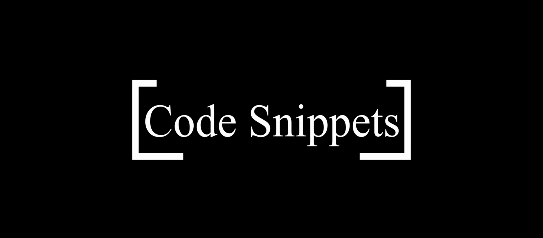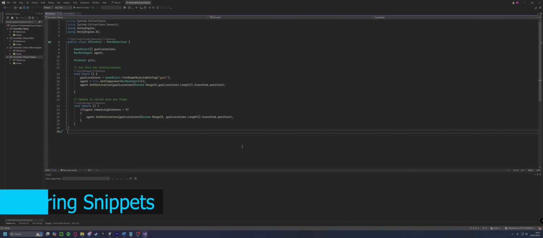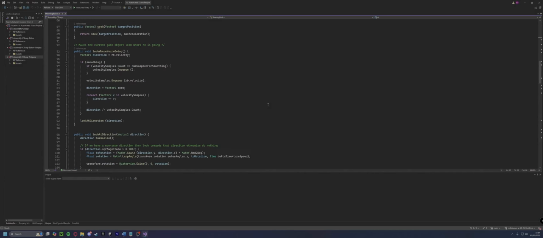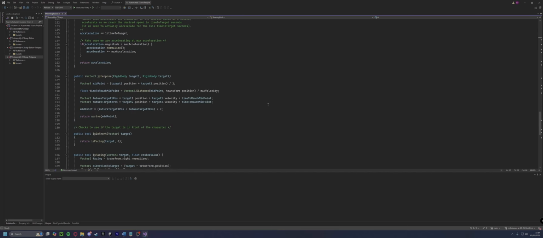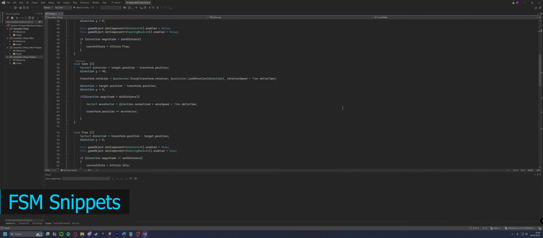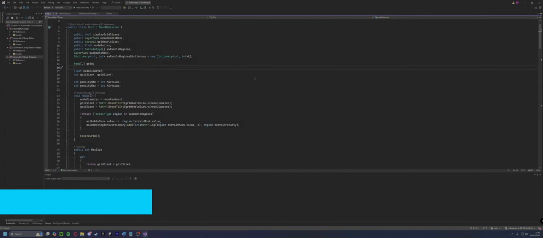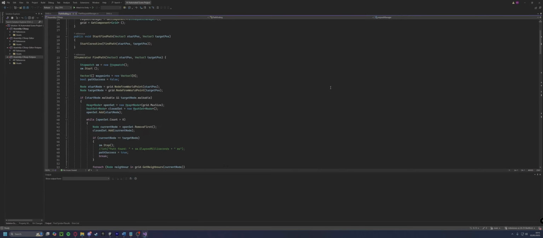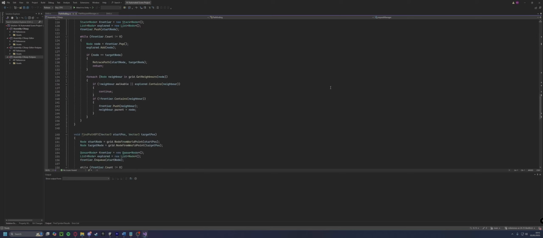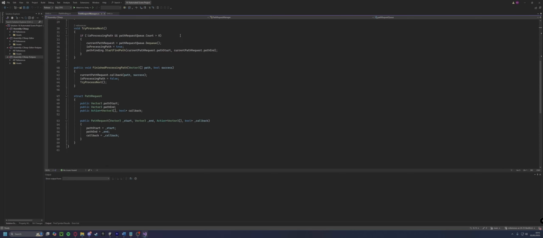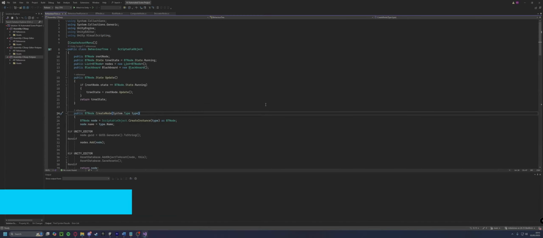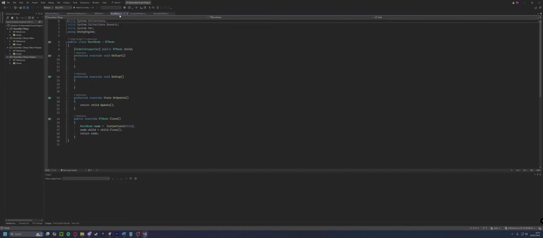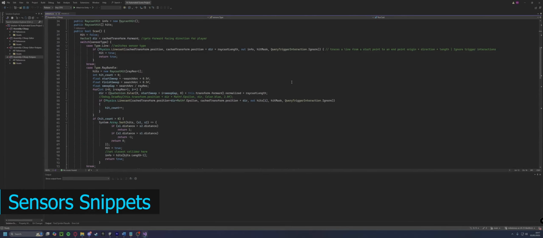Just before we finish, here are some code snippets for all of the AI agents. First, we have the code for the steering. Next, we have code for the FSM agents. Then we have code for the A-star pathfinding agents. Here we have code for the behavior tree agent. Next, we have code for the agent sensors.